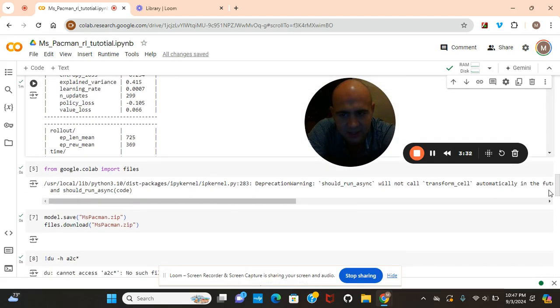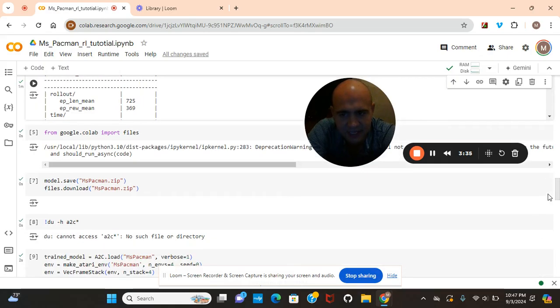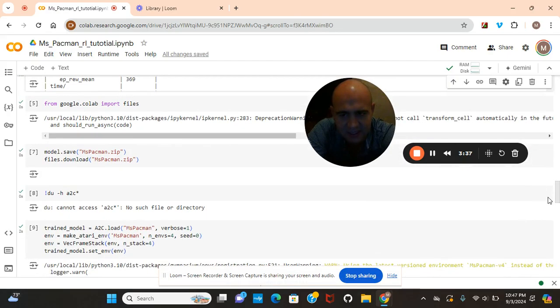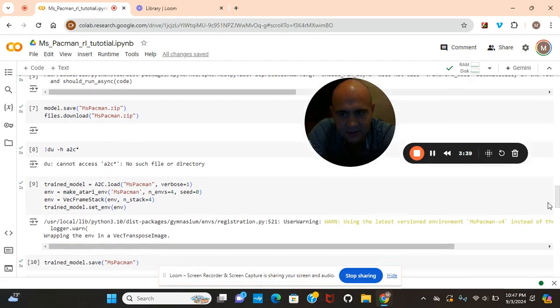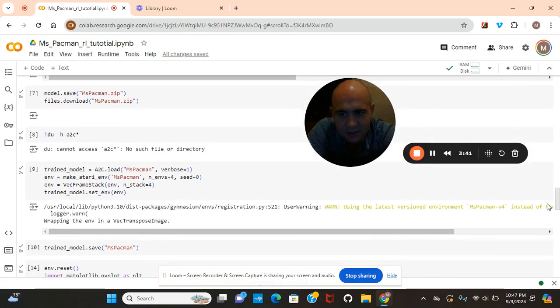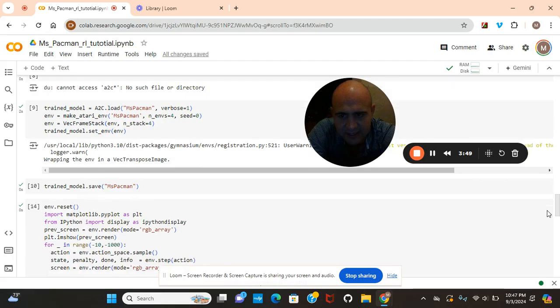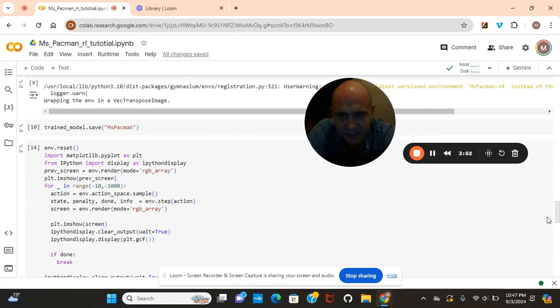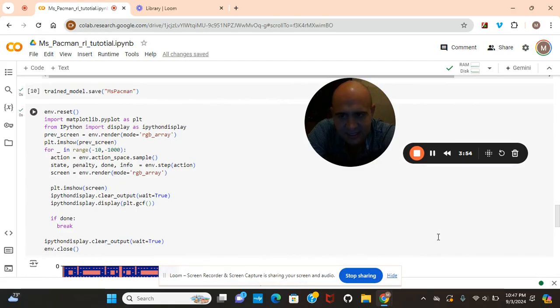It trained pretty well. Model, save the model as a zip file. You can download it if you want. Okay, train model, load it, make Atari environment, 4, 0, same thing, save the model. And now we get to this, environment reset, import this as well. Environment render, just like you do for Gym, is an RGB array, the previous screen.